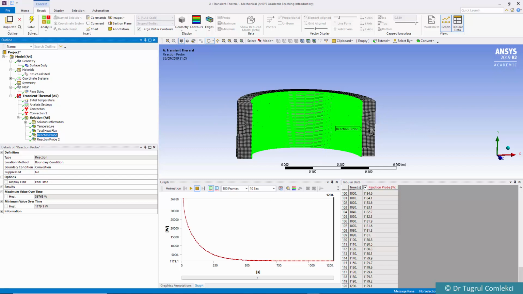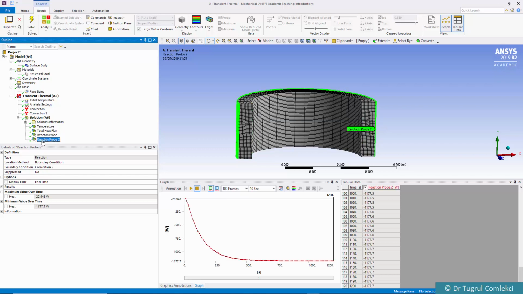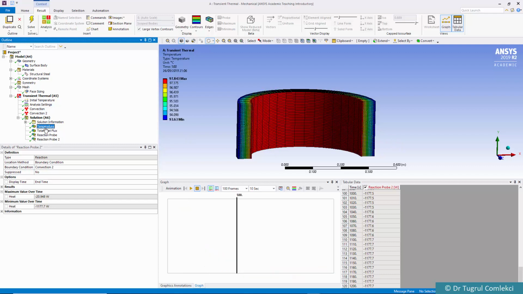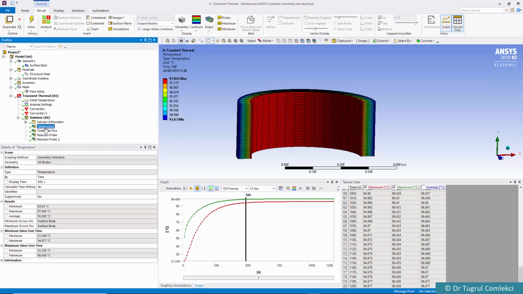Remember, that was for only a 200 millimeter long cylinder. So if you had a 400 millimeter long cylinder, that amount of heat will double. If you look at the reaction probe on the outside, you'll see that it is a negative value. So the outside face shows that heat is being given off from this surface to the exterior, essentially the air. So this concludes the transient thermal analysis of a thick cylinder.